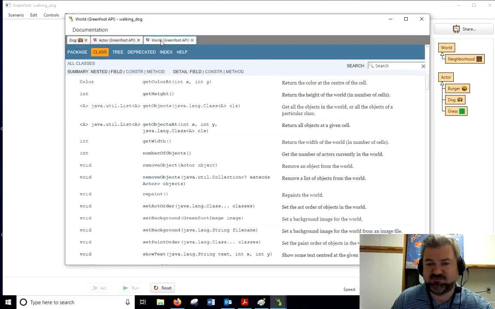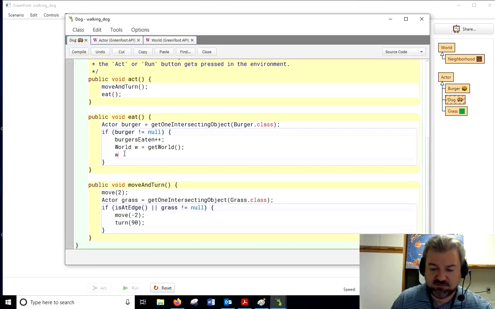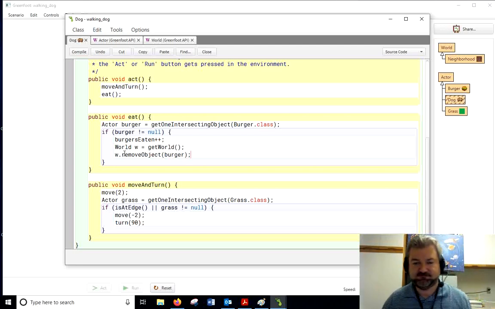Now that I have a reference to that world, I can call that method, which in world is remove object. So I'll say w dot remove object. And what do I want to have removed? I want the burger that I found to be removed. Okay?